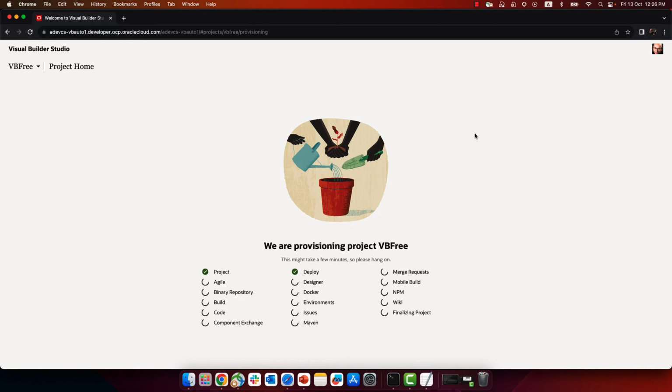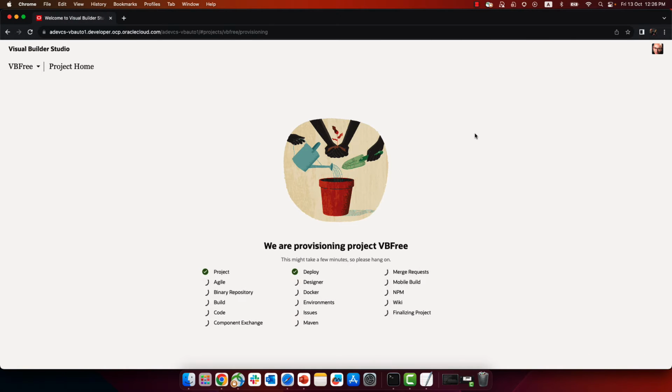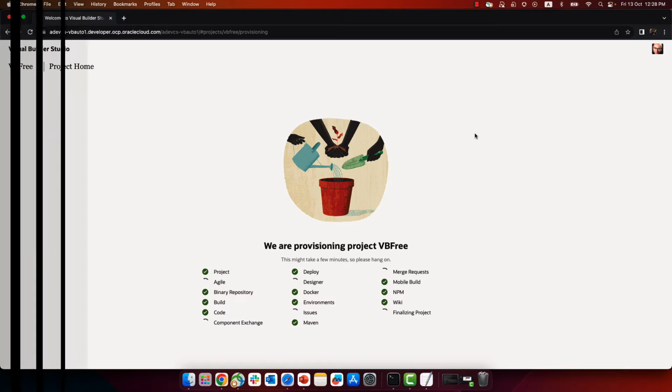This goes over and creates a new project for us. I'm speeding up this section, but you can see that we're providing you with agile capabilities, wikis, Git repositories, CI/CD pipeline, issue tracking, and much more, all in a single project, all integrated and working together. You can use those with Visual Builder application, but also with any other type of application.